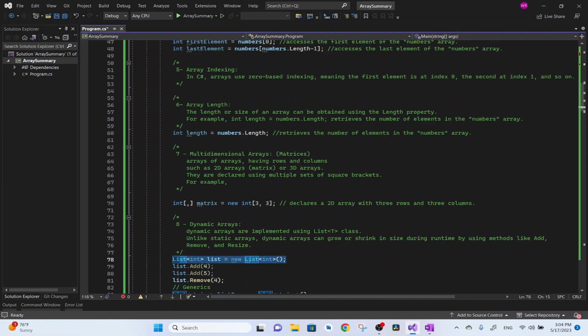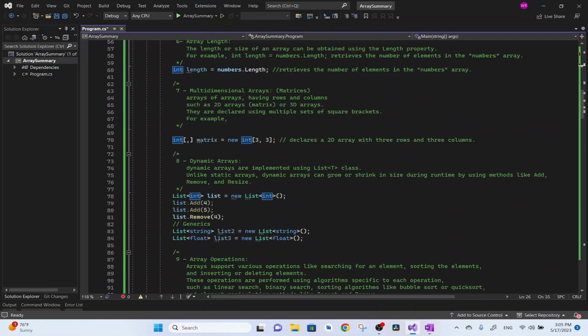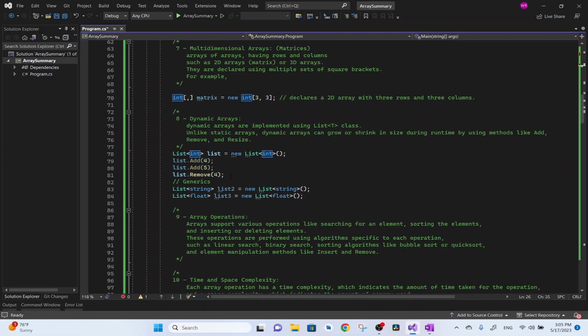Unlike the static arrays, here we haven't specified the size of the array. We don't specify the size of the array in dynamic arrays. That's why we can add as many items as we want by simply invoking the add method. When we add elements, the size of the array grows accordingly, and when we remove elements, the size of the array shrinks accordingly. These are also generic data structures, using these angular brackets.